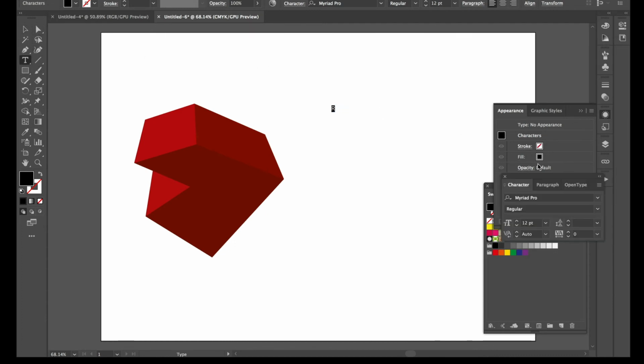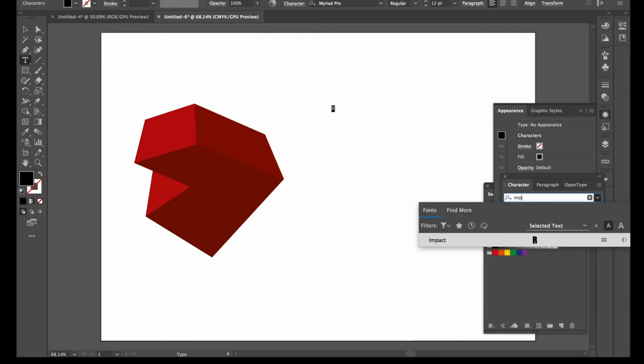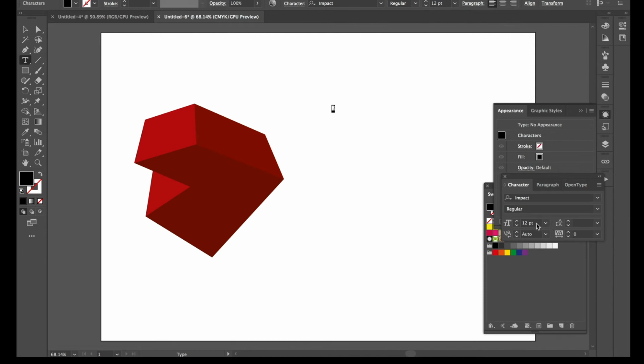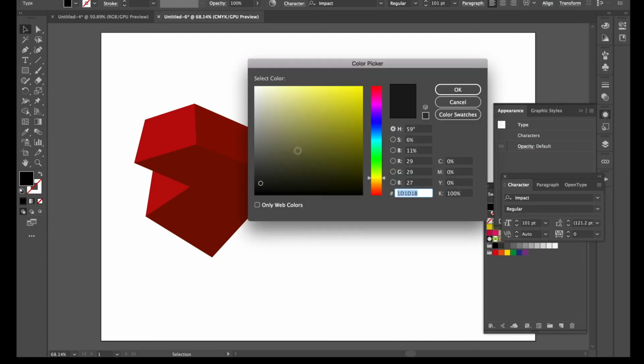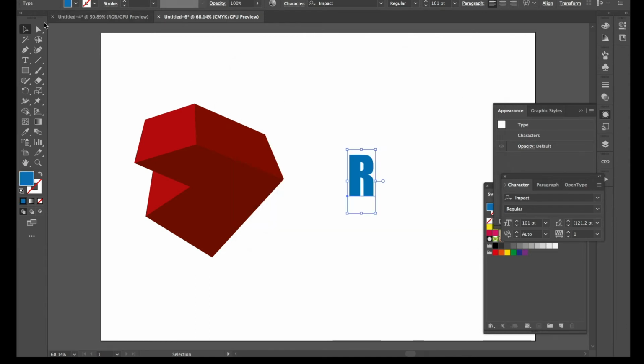We'll just change that to something bold. Use Impact. Let's make it a bit bigger. What we're going to do with this one is change the colour of that again to something we can see. Okay, and then just coming out to the outside of this, make that a bit bigger for you.